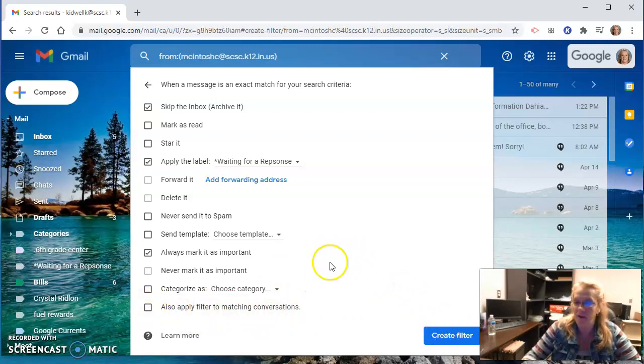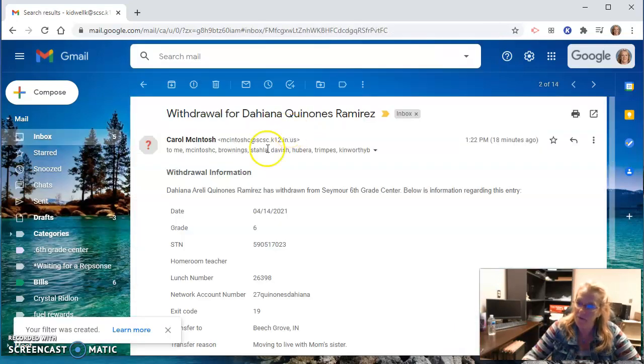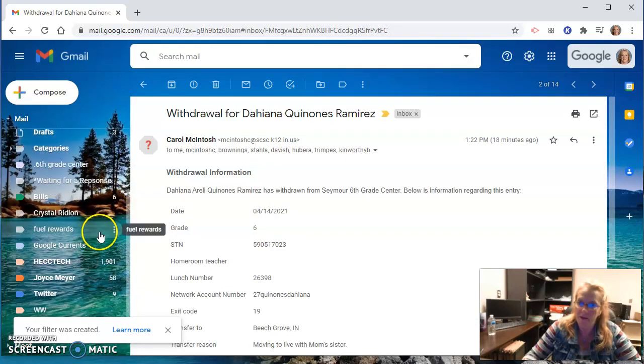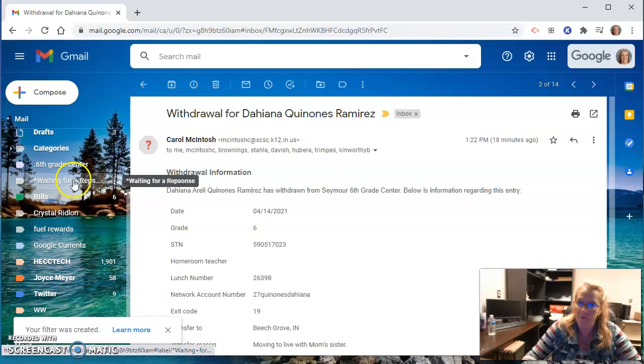I'm thinking I'm going to add that now. The good thing about that is once you create a filter, you can always go back and make the changes that you want to make. So I think we're good with this. We're going to go ahead and create it. You can see as you come over here that this label has been made.